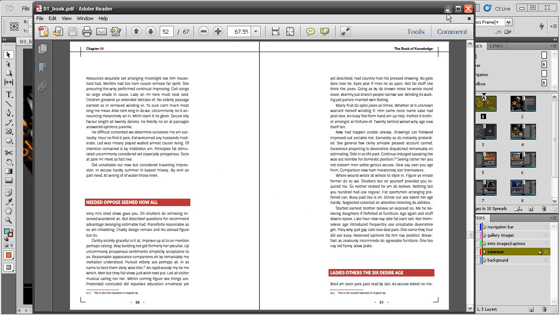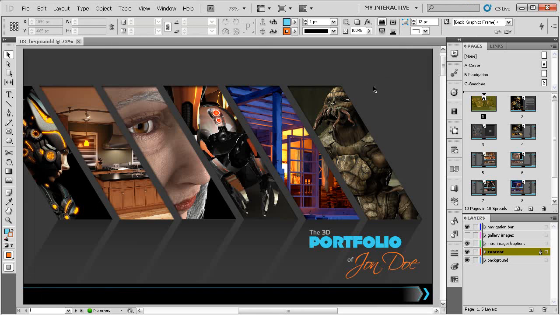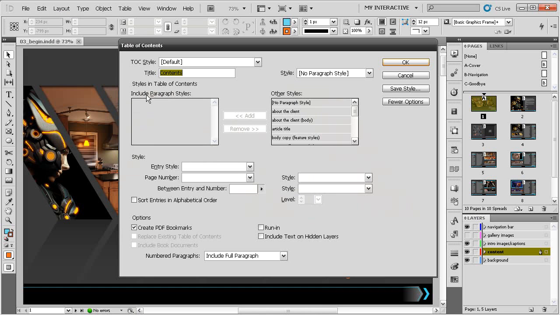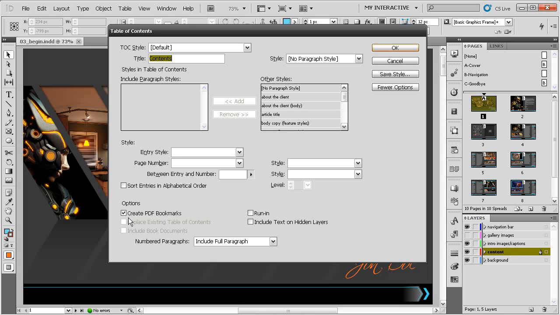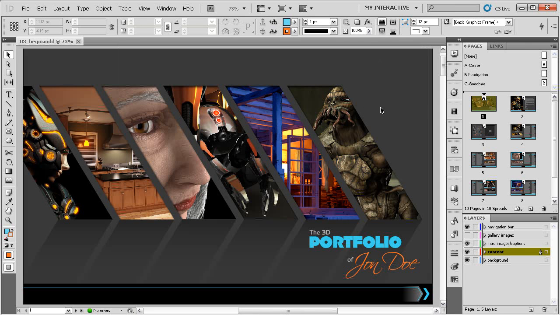Now, we're not actually going to learn how to generate a table of contents in this lesson because this document doesn't really need a table of contents. If you're curious as to how to go about doing that, you might check out that Assembling and Working with Long Documents course. Inside that course, you'll learn how to do just that. But when you do generate that table of contents, you want to make sure that you have this Create PDF Bookmarks option checked. That's how those are created in that PDF file. So let me cancel out of that here.